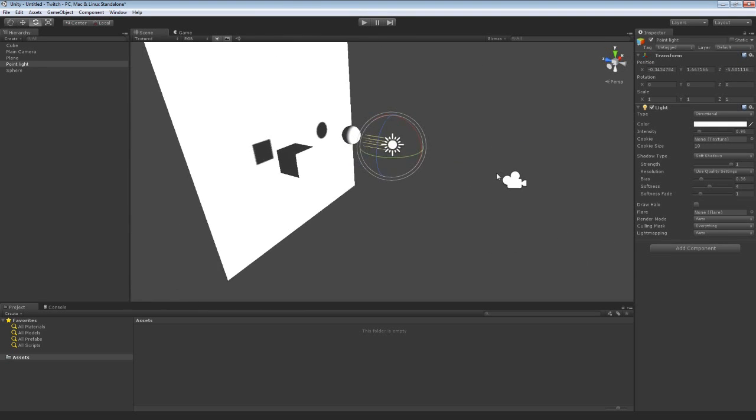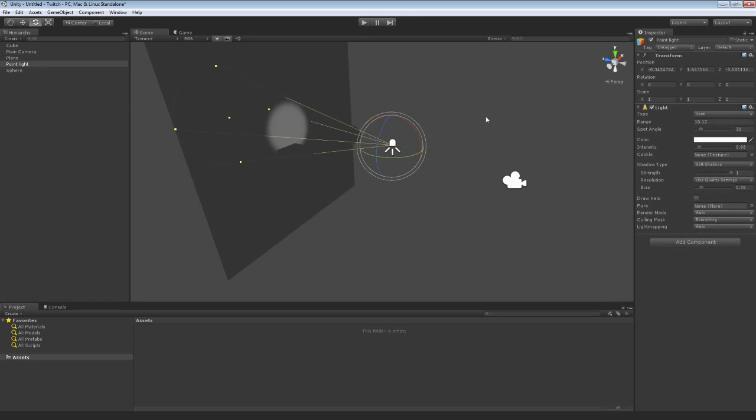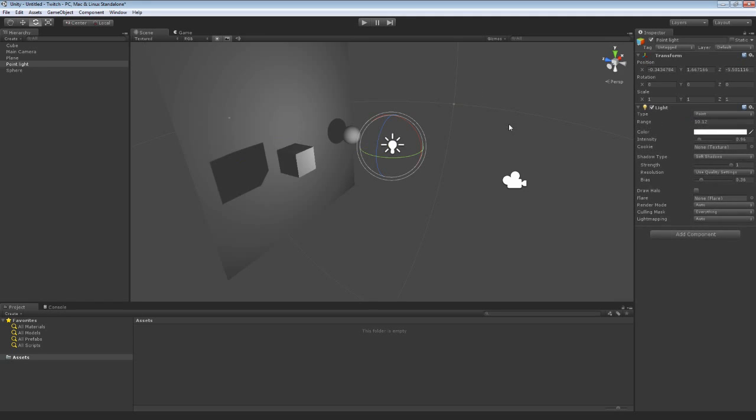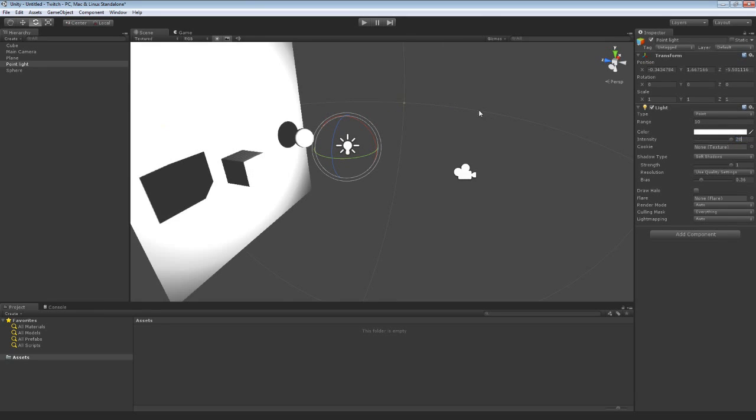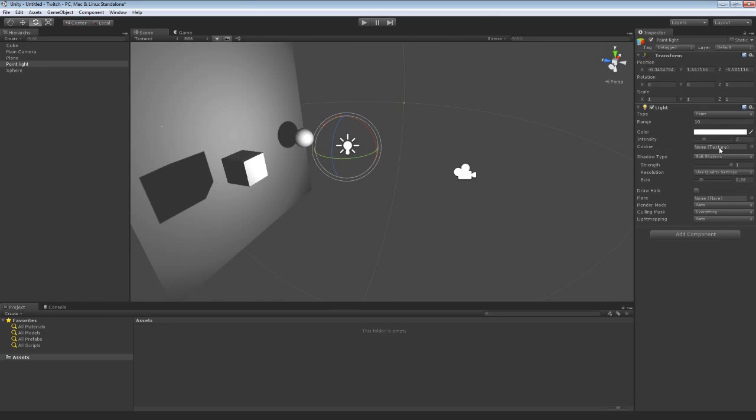Let's talk about some of the other parts of lights that we haven't quite mentioned yet. I'm going to come back to the point light, and I'm going to make sure that's a range of 10. Oh, that didn't work. Range of 10, there we go. Intensity of, we'll say 2. Okay, not 20, 2, there we go.